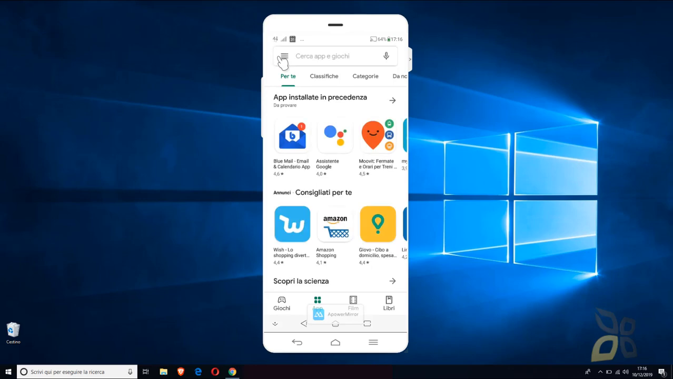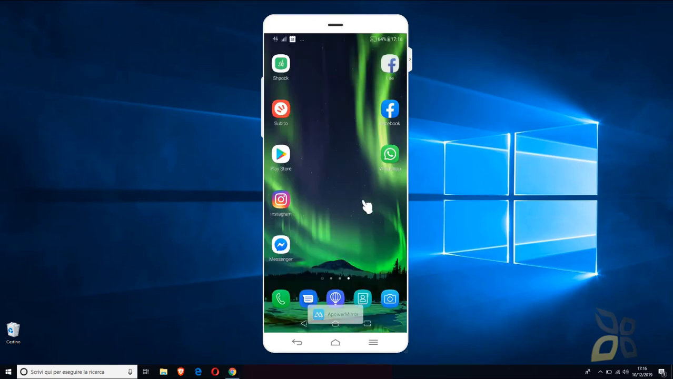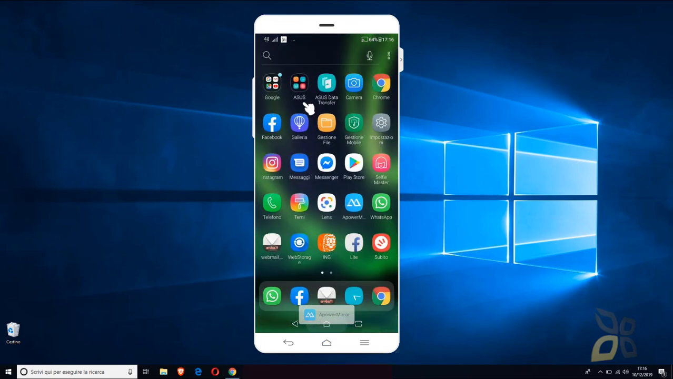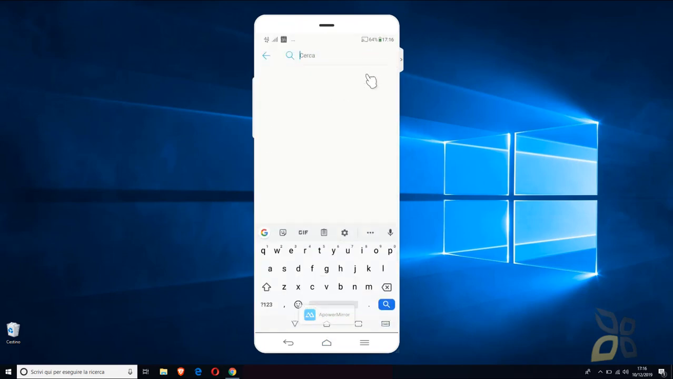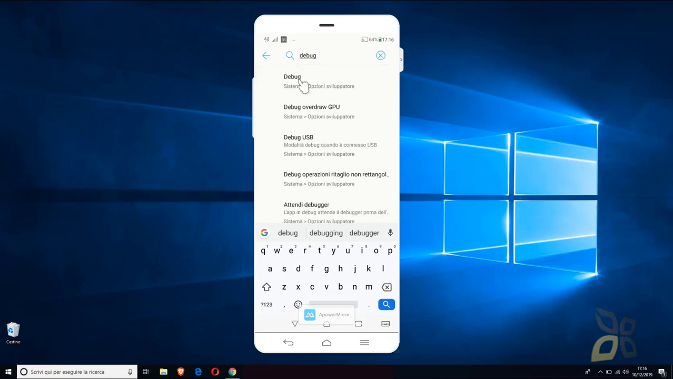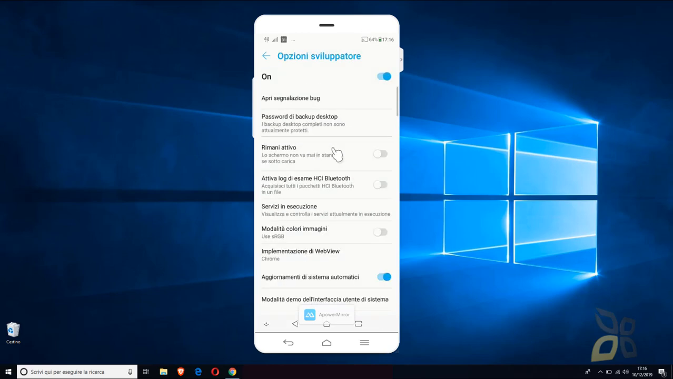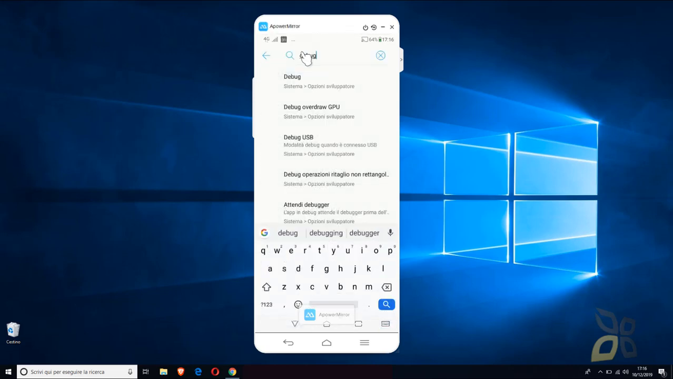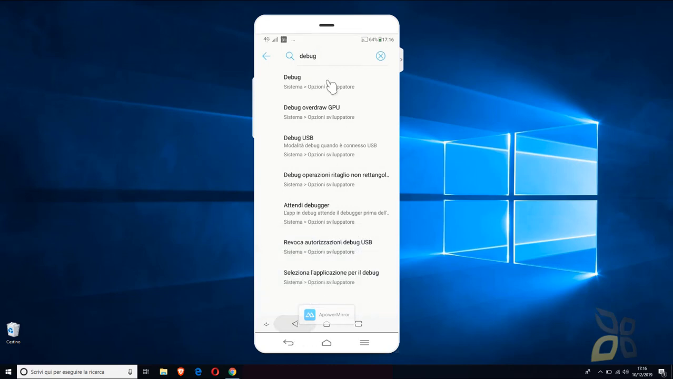And I will show you another important thing that you have to do with both these apps. You have to go to your smartphone settings, and you have to look for USB debug. So you can look for debug, and you can select debug USB, and you have to turn this on. If this is off, the connection won't work. So the app will probably ask you to do this, but if it doesn't, you can do it manually, just as I have shown you right now.